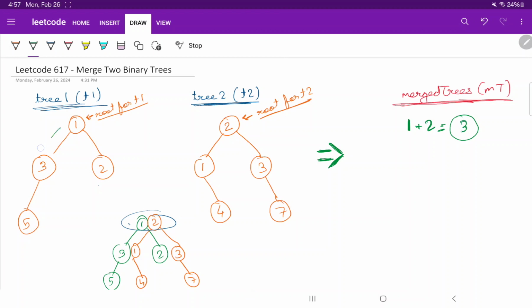Now we traverse the left hand side of T1, the left hand side of T2, and the left hand side of the empty tree, which is the merged tree. On the left hand side we have node 3 and node 1 in T1 and T2 respectively, and therefore, because they are on the same side and the same depth, we add them to create a new node in the merged tree, which is 3 plus 1, that gives us 4. Now we again traverse the left hand side of all trees. So we traverse the left hand side from 3 to 5 for T1. On T2 we traverse to the left hand side of node 1, and on the empty merge tree we traverse to the left hand side of node 4.